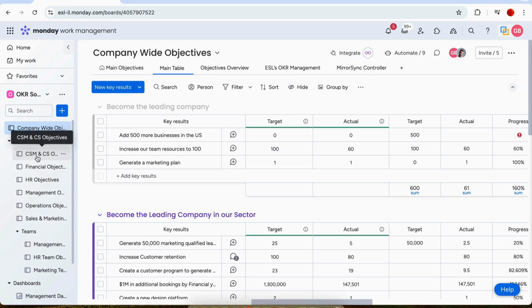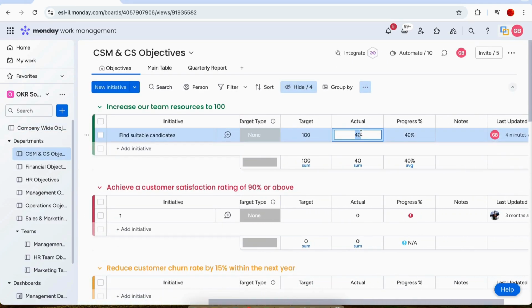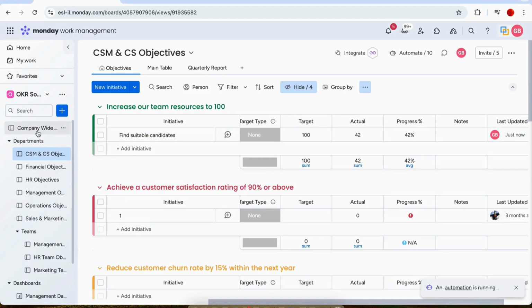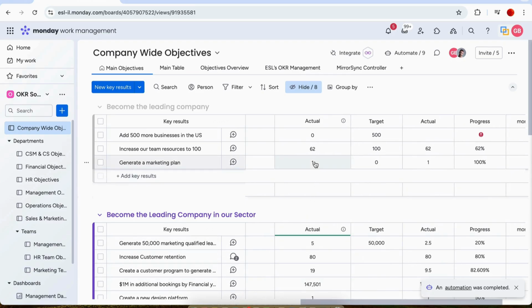Now if we go back to our CSM and CS, and let's say we've recruited 42. We'll go back to our company-wide objectives and we'll see that the actual has been updated to 62. So we can see that it updates in the mirror column over here, and it also updates in the actual column, which is a regular number column. So this gives us the ability to create formulas and manipulate numbers within the objective boards.